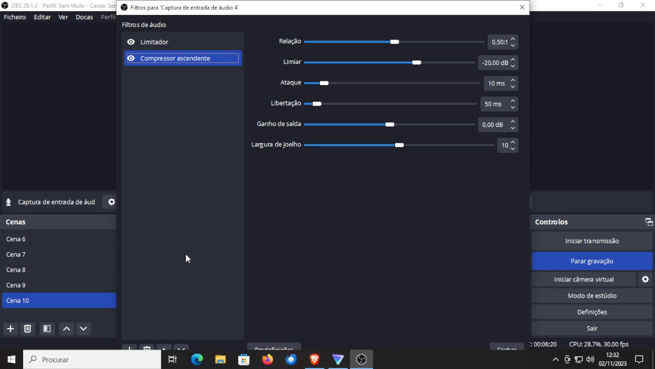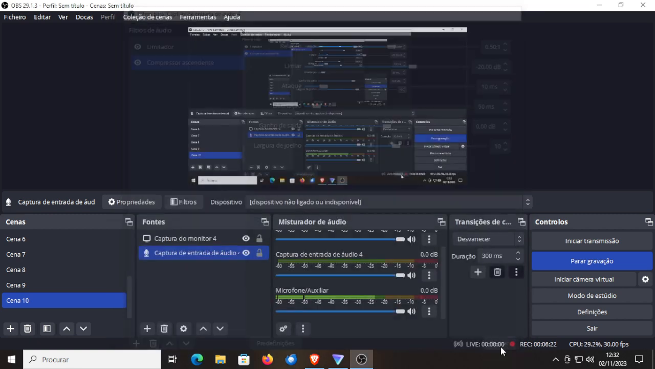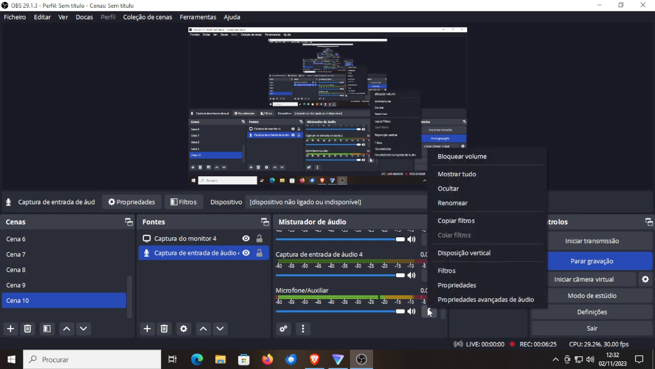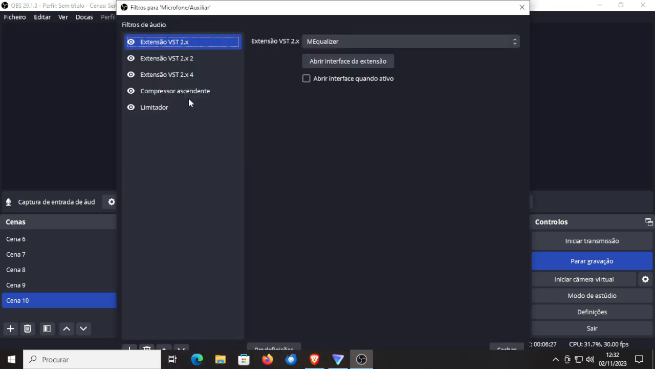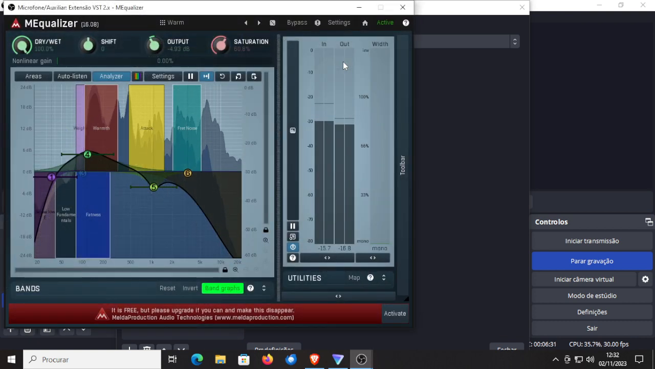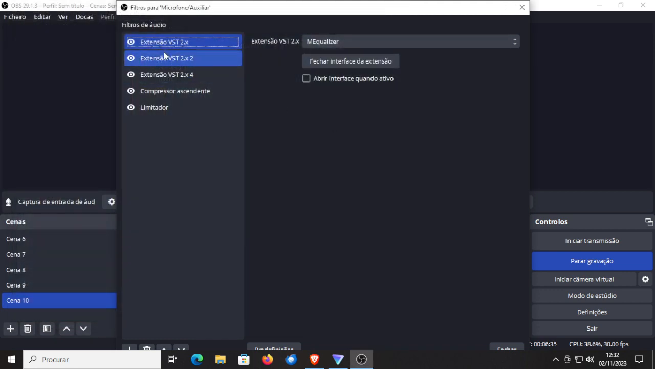I prefer to go to the actual VST ones, because I have more control over the VST ones. If I go to my interface here, I can control a lot of things that I cannot do in the other ones. So there you go.